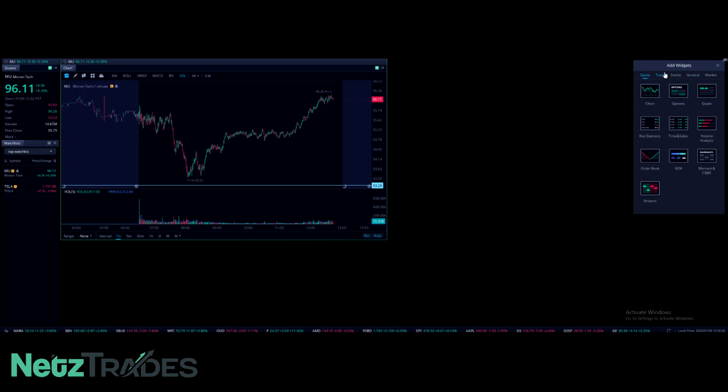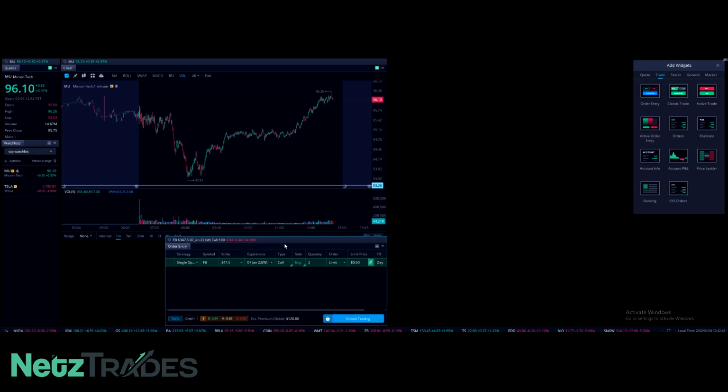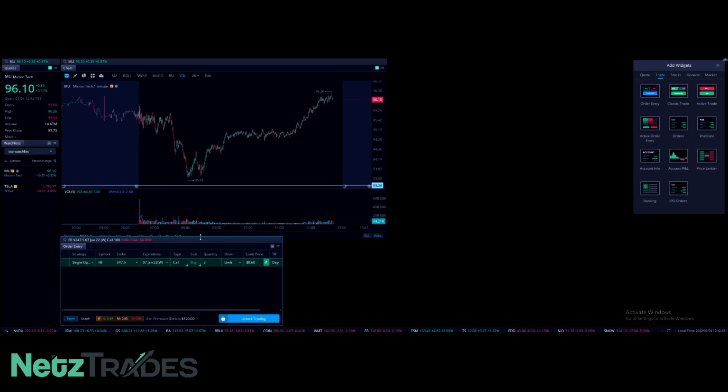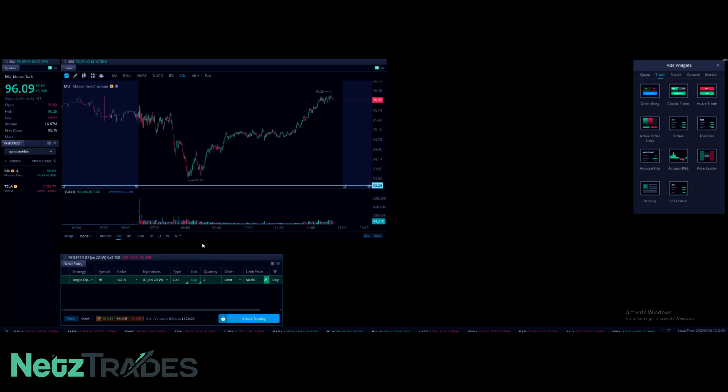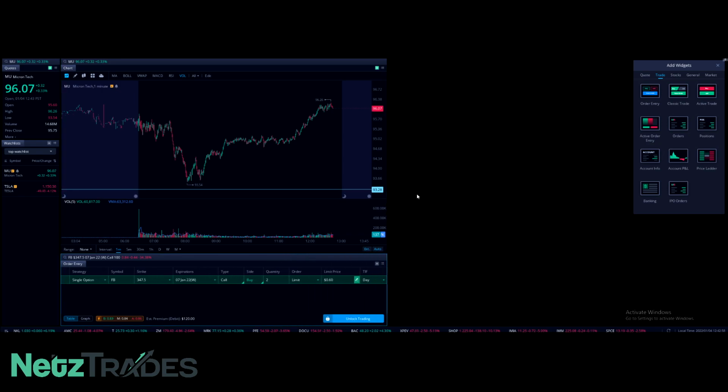Then we want to add our order entry. So let's go over here to trade, order entry. Let's drag this down here. Let's make it a little bit smaller. We can make our chart a little bit bigger. And then I like to have it so it matches up to the chart, like that. So they're the same right here.